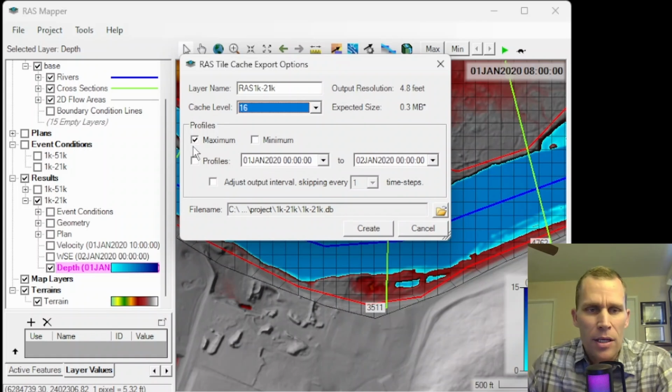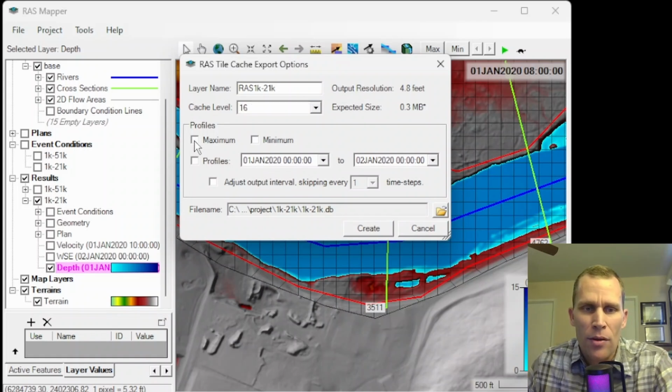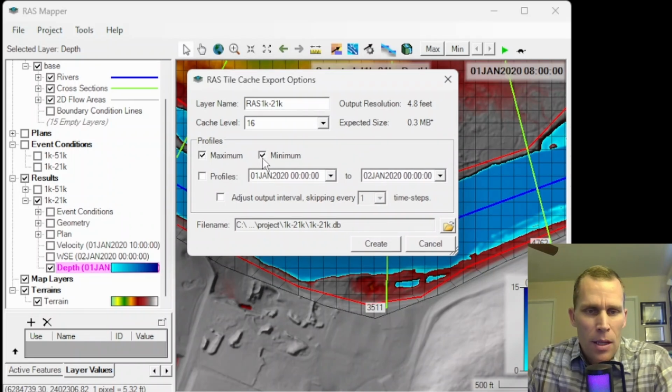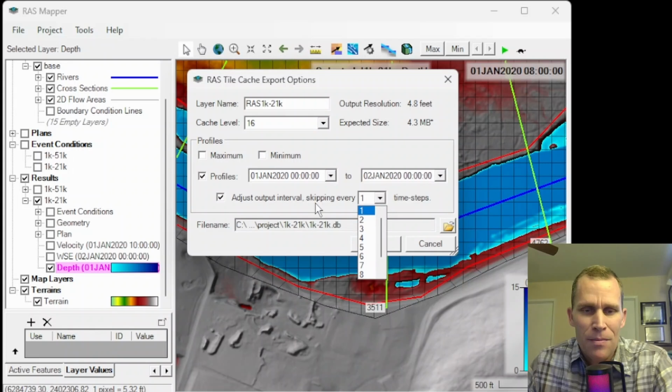All right, down below that, you need to specify the profile. So perhaps you only want the maximum for that value, in this case, depth, or minimum, or a specific time range. So I could uncheck those two. Specify the time range. It could be just a single time step, or it could be the entire simulation for all output time steps. An optional checkbox for profile is to click this checkbox if you want to skip steps within that simulation. So if say, for instance, your output data is once a minute, but you only want it once every 5 minutes, then you can just go ahead and click 5 that way.